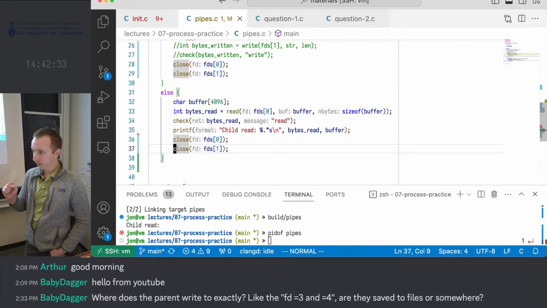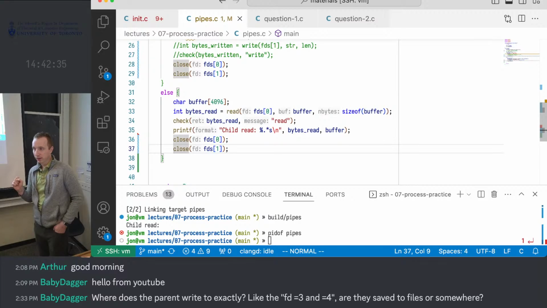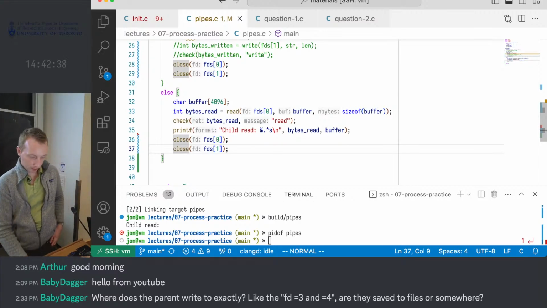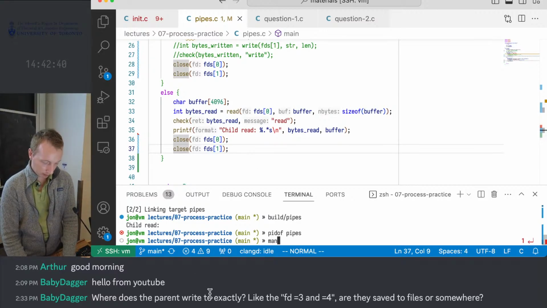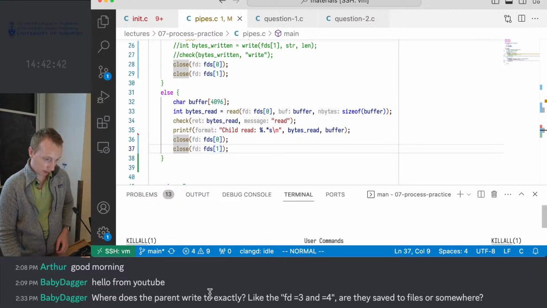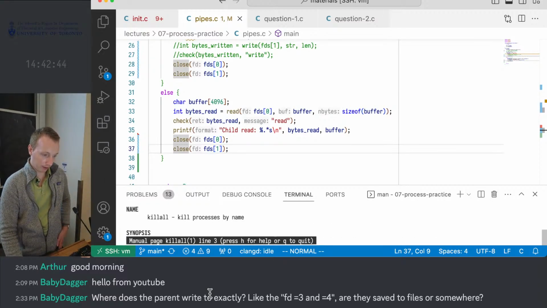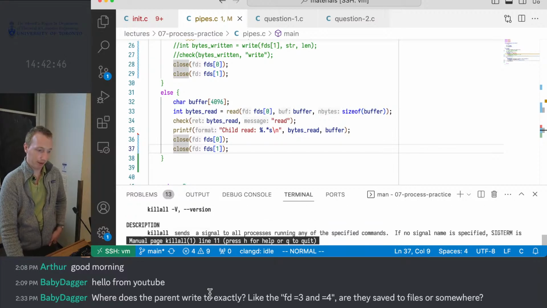So in Linux, there's another command called killall. What does that do? Does it kill all child processes? So the question is, what does killall do? It kills processes by name.